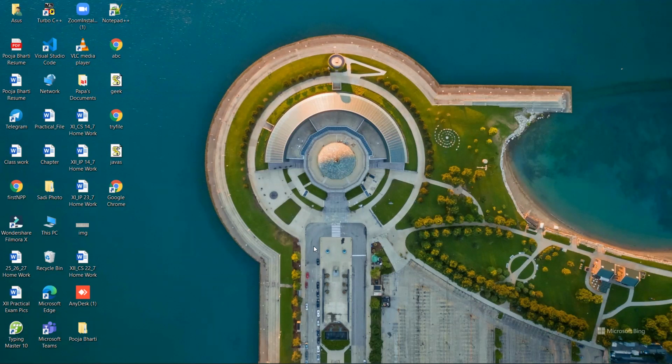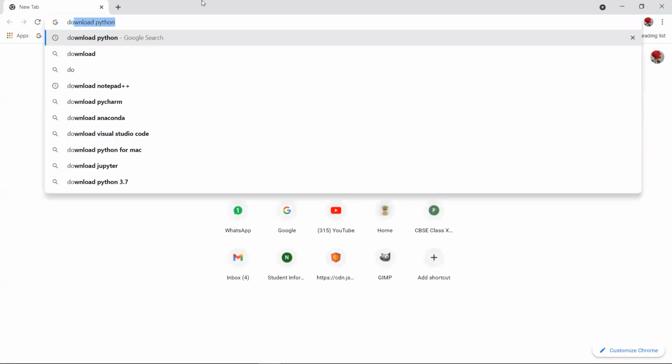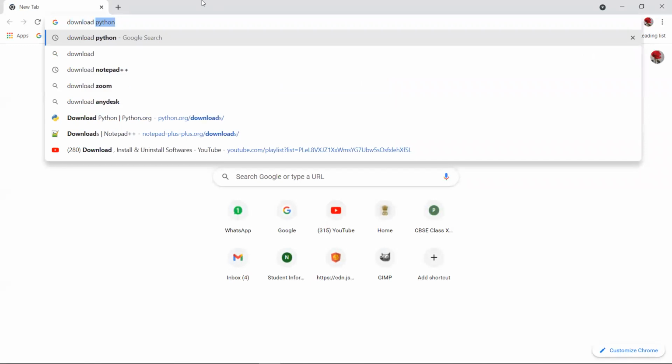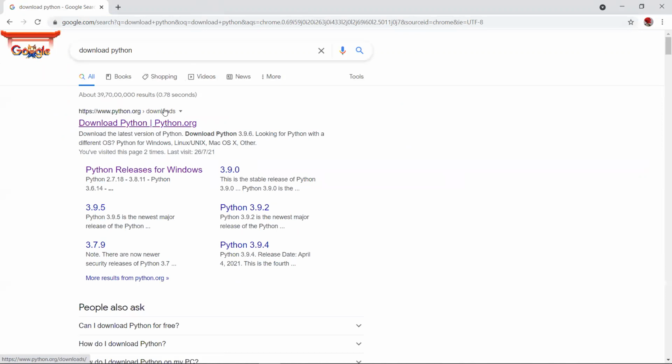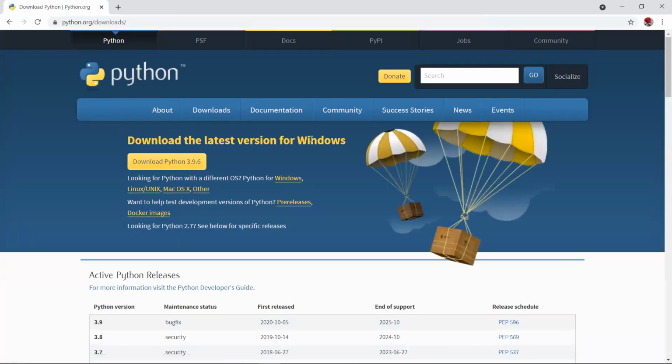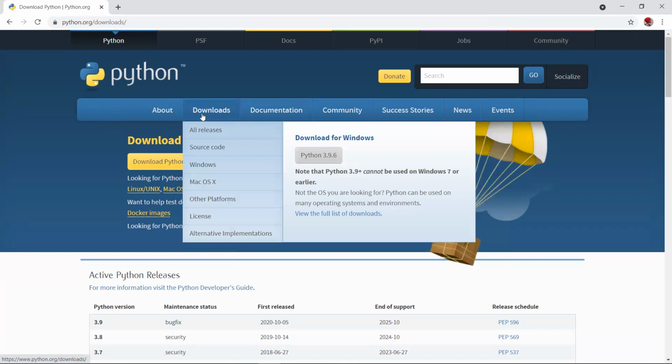Today we will learn how we can download and install Python IDLE for Windows. To download the Python IDLE, open your browser, type here download Python, press enter. Now you can see here there is the first link, that is www.python.org.